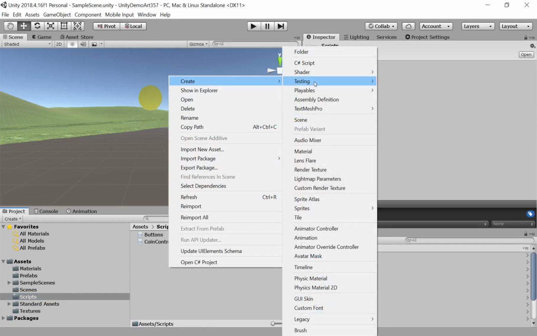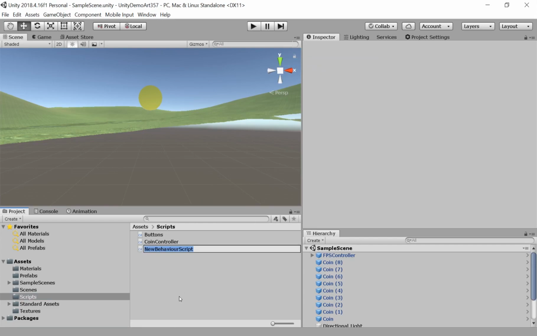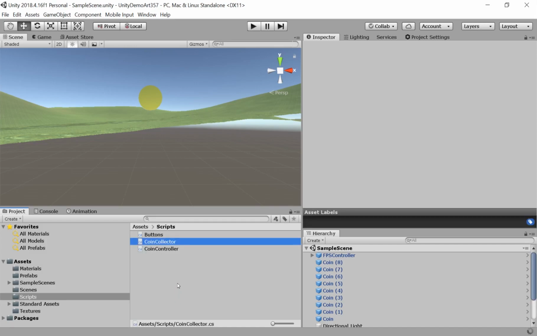So create C# script, and I'm going to name this coin collector. Again, you can name this whatever you want. You could name this cheeseburger. You could name this game controller. It doesn't really matter. I'm just going to name it coin collector because that's going to tell me what this is doing. This handles the logic to collect the coins in our scene. Cool.